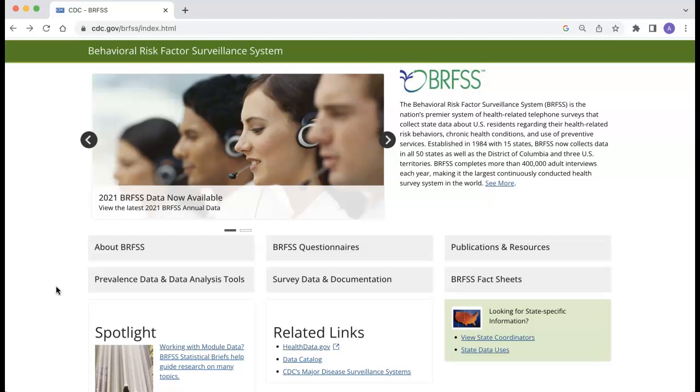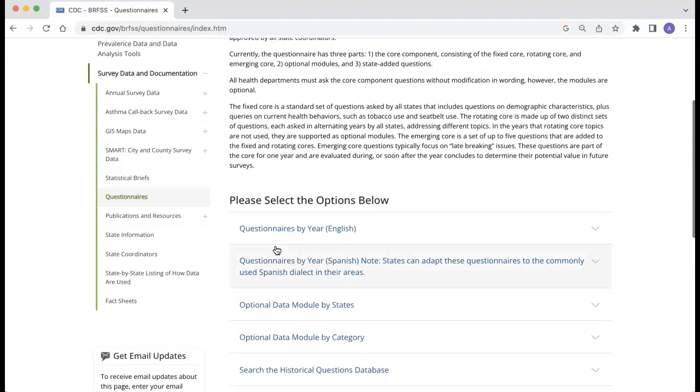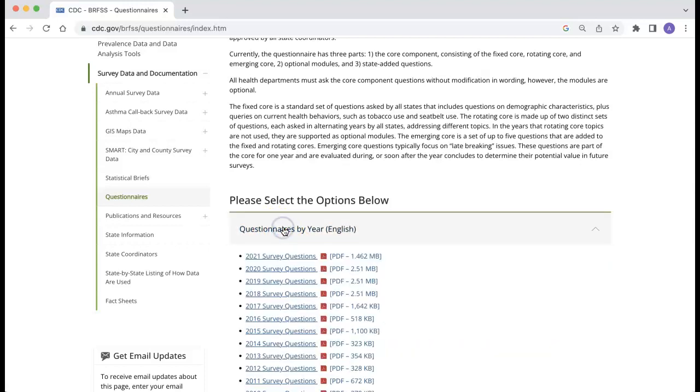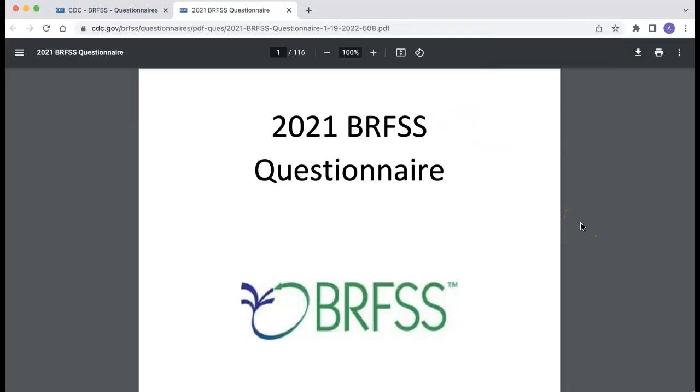Now, if you're a researcher and you're actually interested in working with data from the BRFSS, that individual person level data, you would want to go to this survey data and documentation. If you're looking for an actual questionnaire that was administered in a given year, you would go to this BRFSS questionnaires page, and it has the questionnaires listed out by year. You'll see this is broken down by English and Spanish, but you can click this link here, and it will open up the 2021 BRFSS questionnaire.